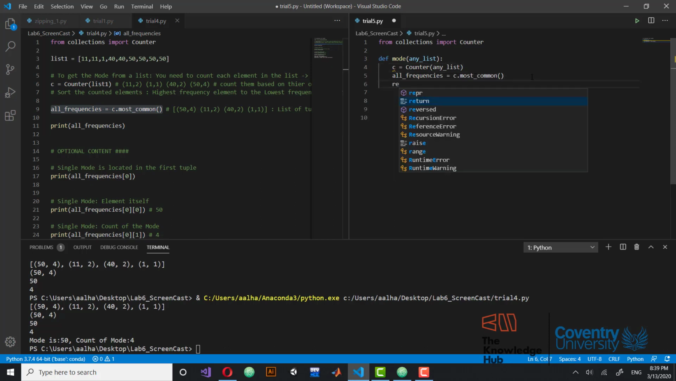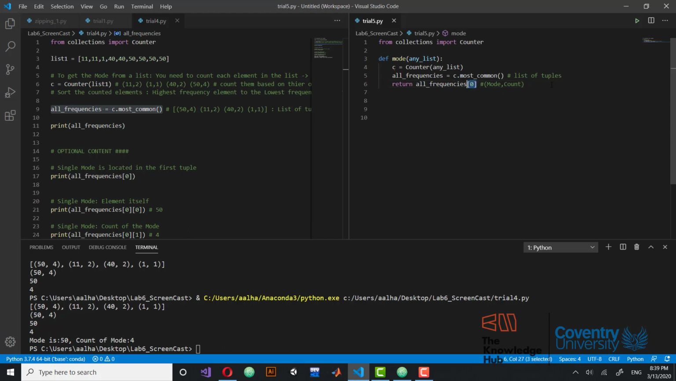By the end of the day, just return what? Return all frequencies. Remember, all frequencies contains a list of doubles, but what the function is saying is that it gets you the mode. So you can basically return the first double, which will always contain the mode, which is the element, and its count. So this is what's returned, the first double.